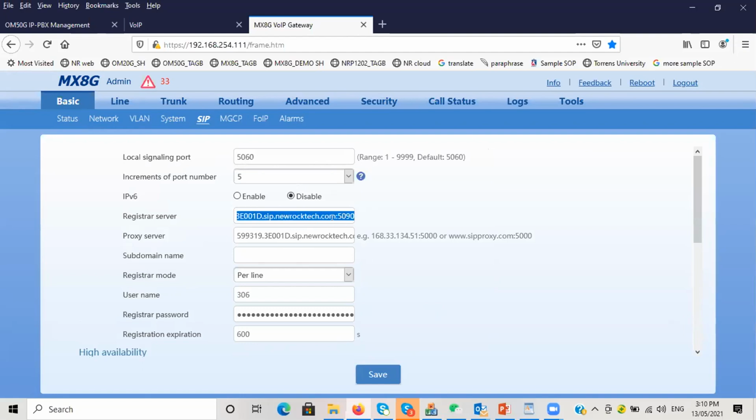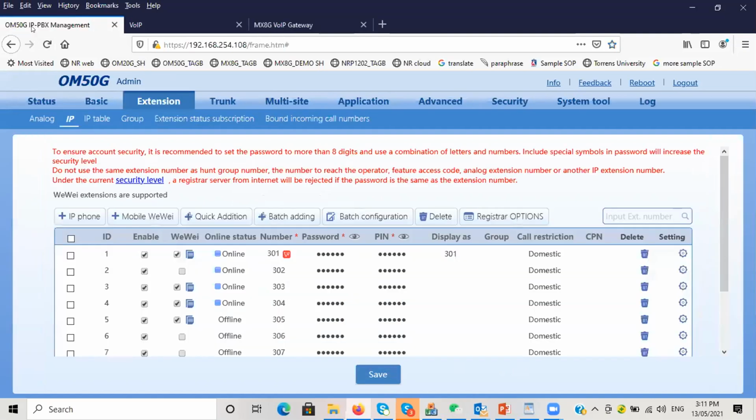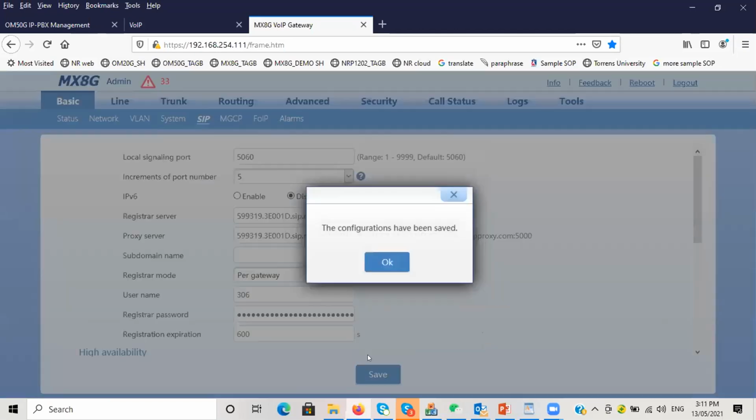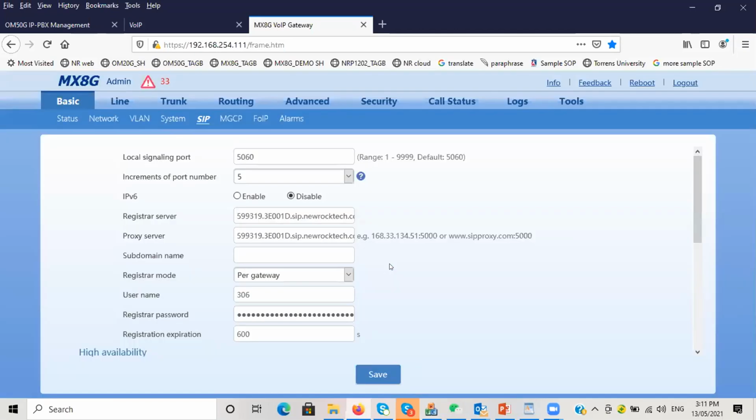All I need to do is simply input it. As you can see, I copy everything with the server port. So you can enter that. If I want to register per line or per gateway, let's say per gateway, then I need to input the IP address, the username and the password. I think we can try the password for 306: 094 015. Yep. Let's try to save. Configuration has been saved.